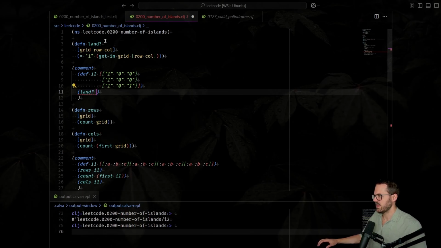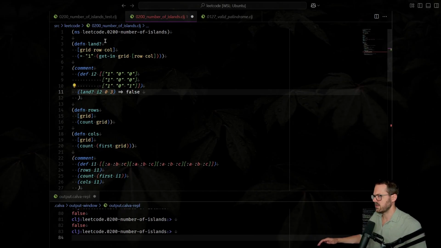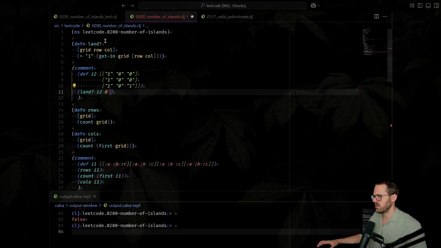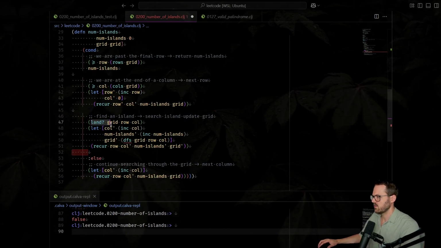If I do land of I2 at 0, 0, that should be land. In the next column, that should not be land. In the next column, that should not be land. And if we are off the board, that is also not land. If we do 2, 2, that is land. If we go off the board, that is not land. If we go off the board in terms of rows, that is also not land. So land is working. So we have our land.